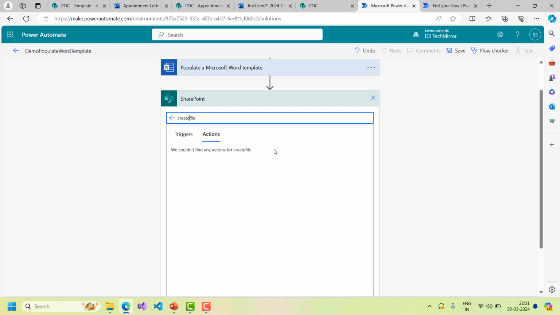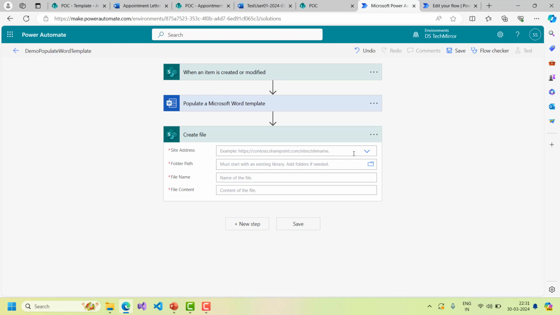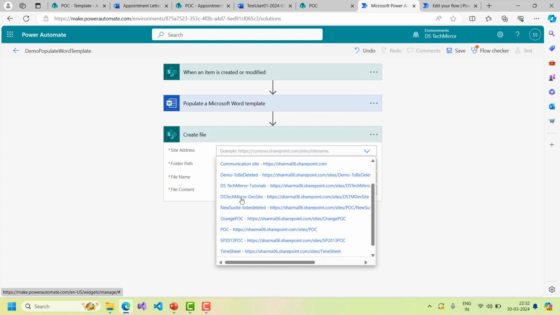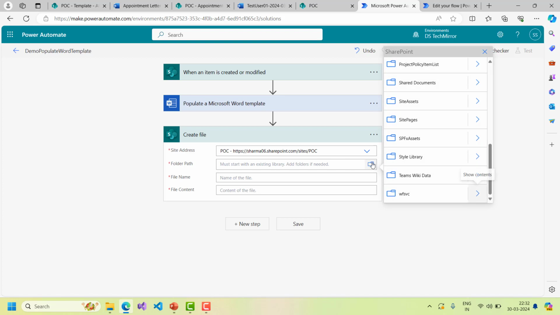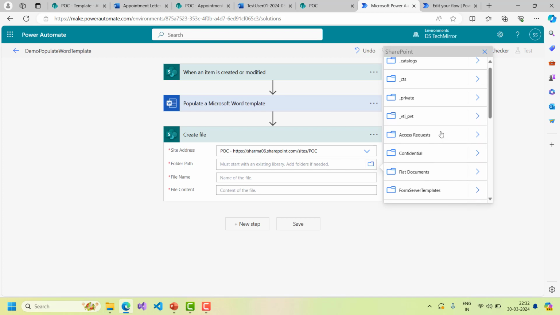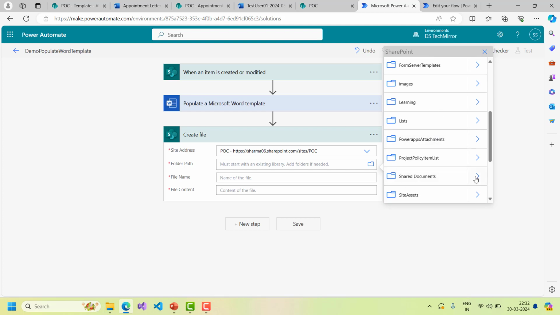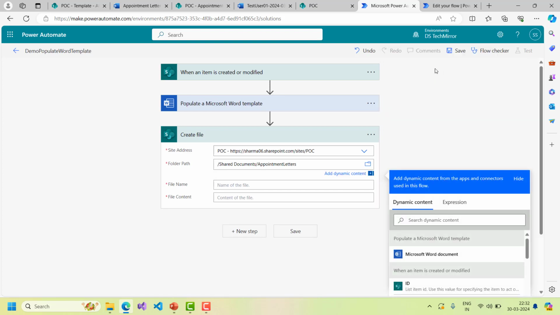I'll put in space. Yeah, create file. So again, I'll create my file at the same site called POC. Folder path, where I wanted to store this appointment letter. So I will store them in my document library, a default document library, which is called Shared Documents. And inside this, I have this folder called appointment letter.